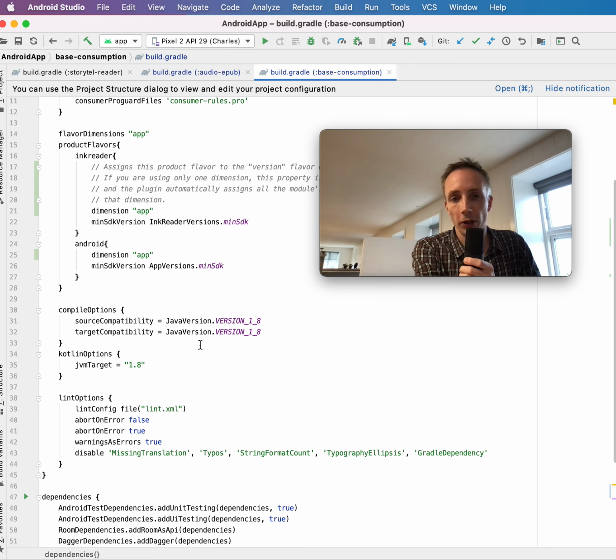Yeah, so this was just a very short example of how you can use product flavors.